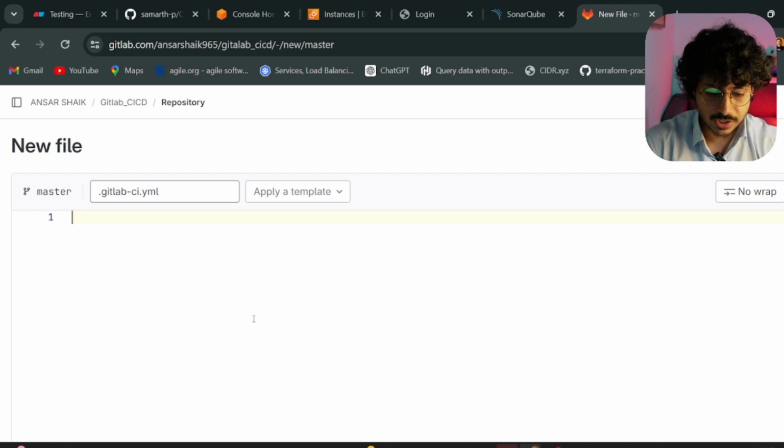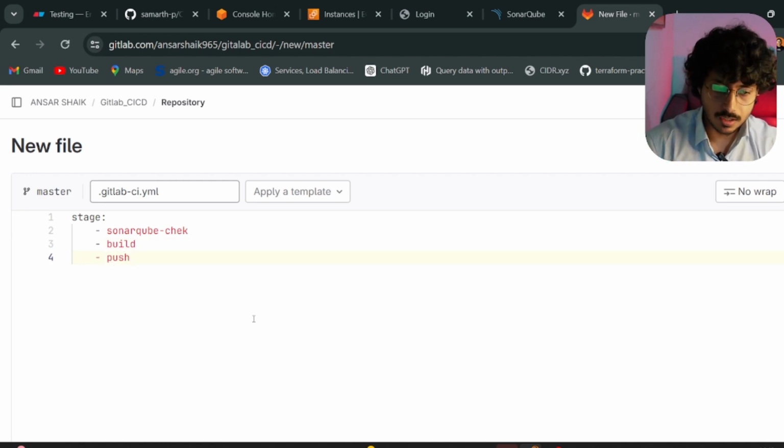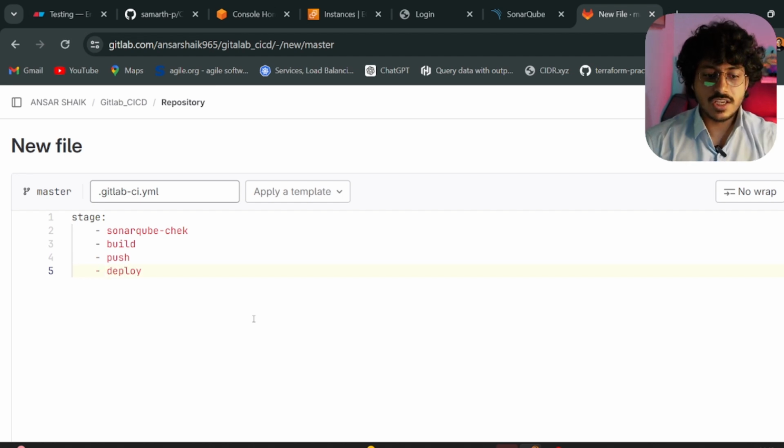First of all, we need to mention stages, enter, hyphen. Let's mention first SonarQube checks. For that we need to mention sonarqube-check. Okay, next one is the build stage, next one is the push stage, where we need to push our image to Docker Hub. Next one is the deploy stage, deploy. So these are the four stages which we are using in our CI/CD pipeline.